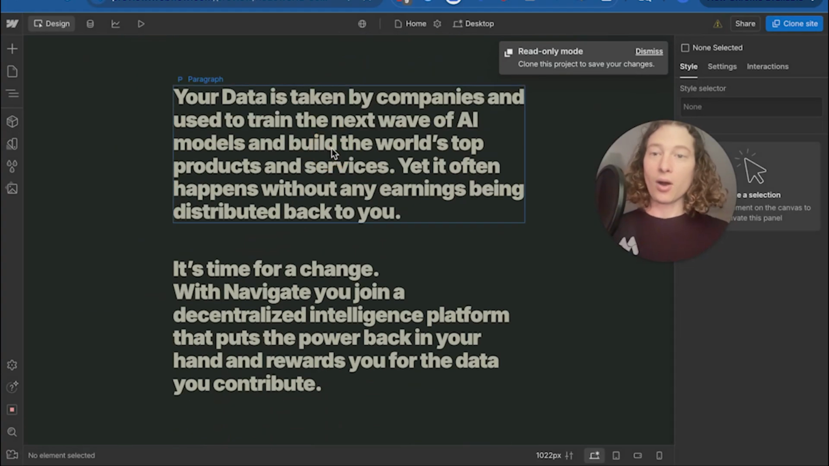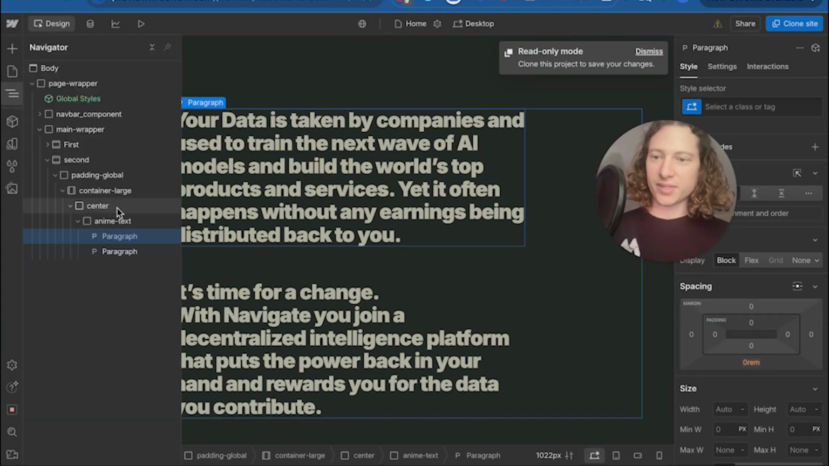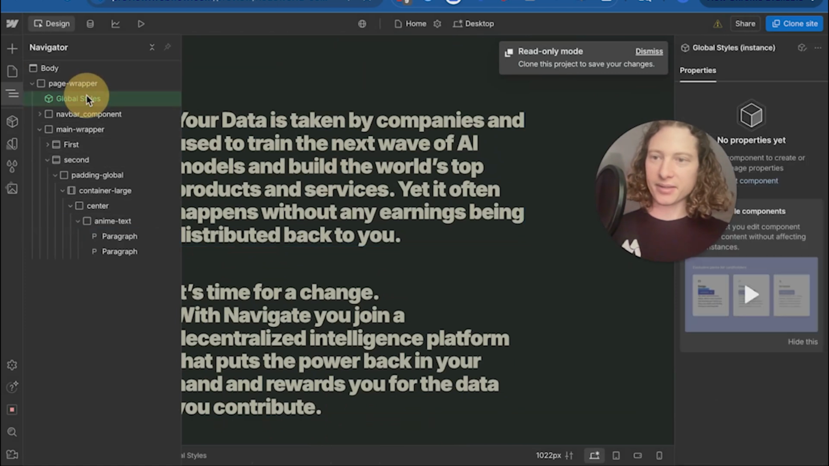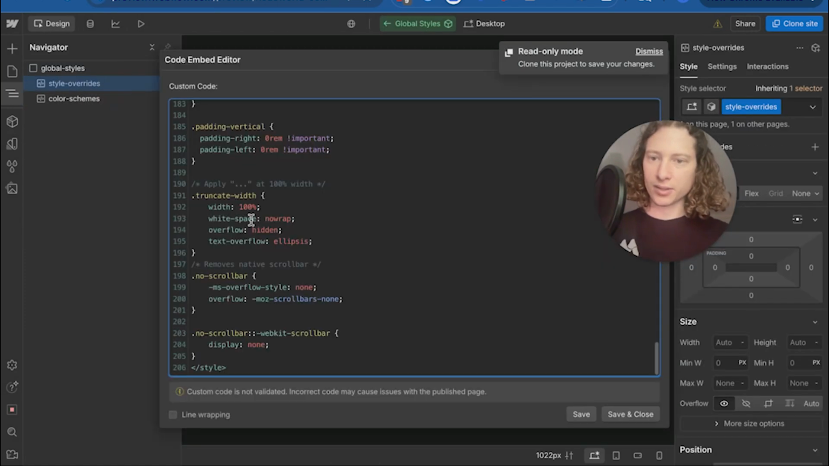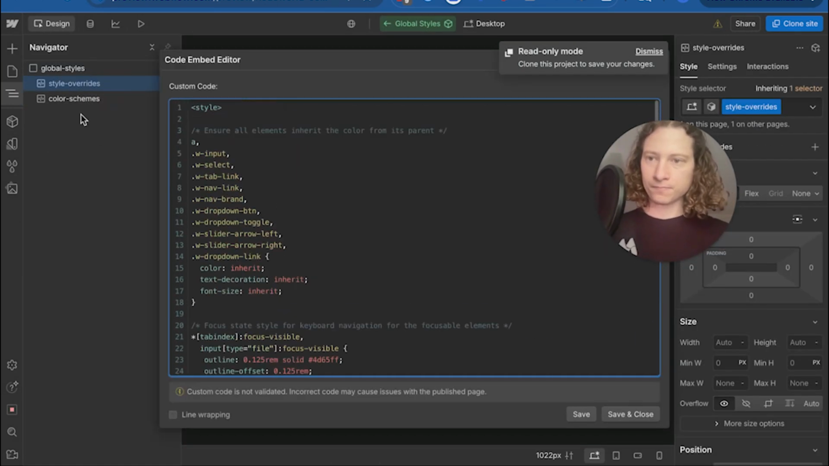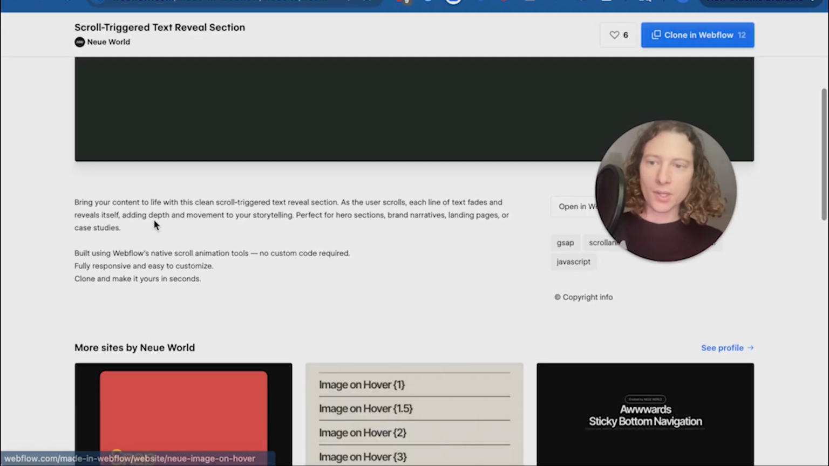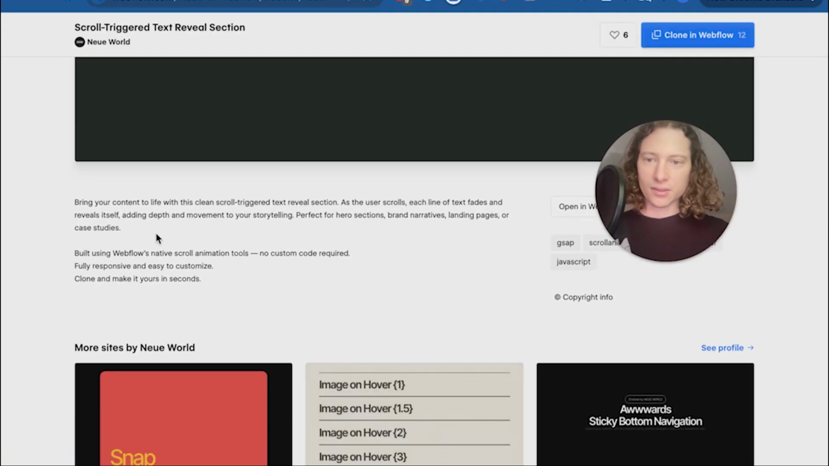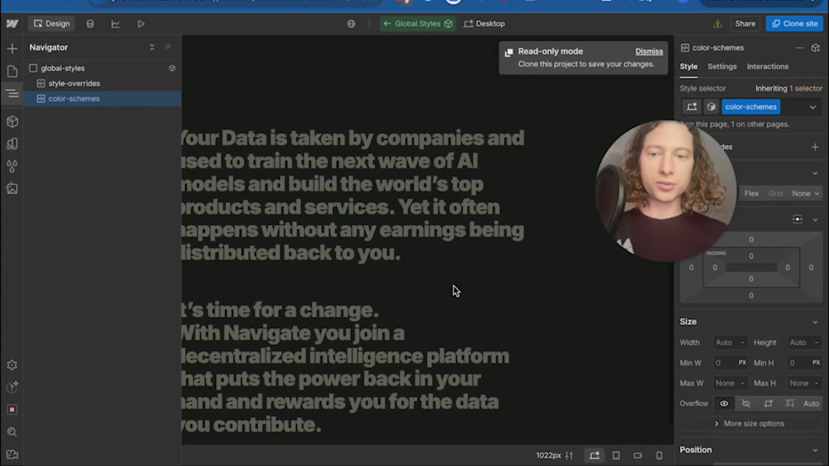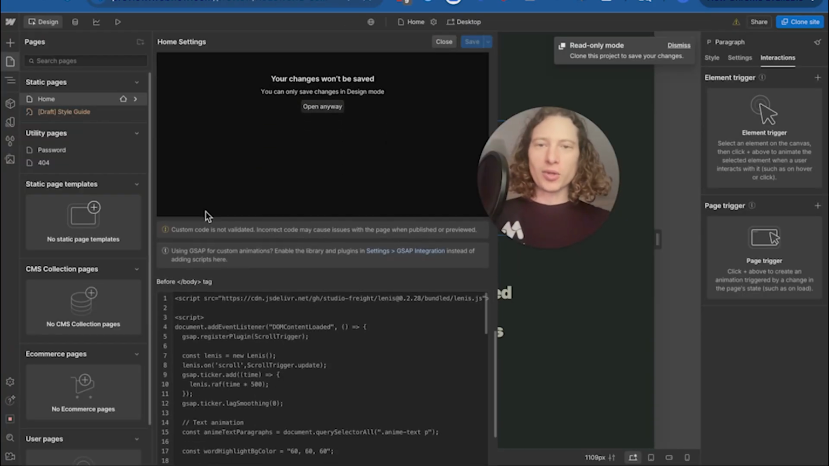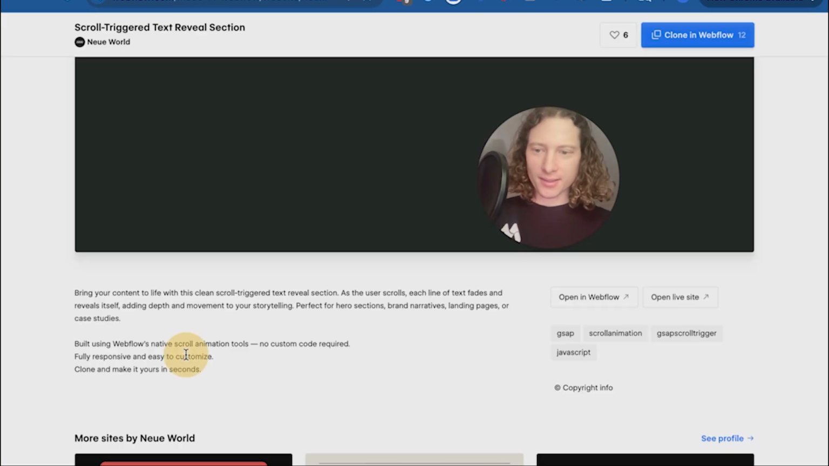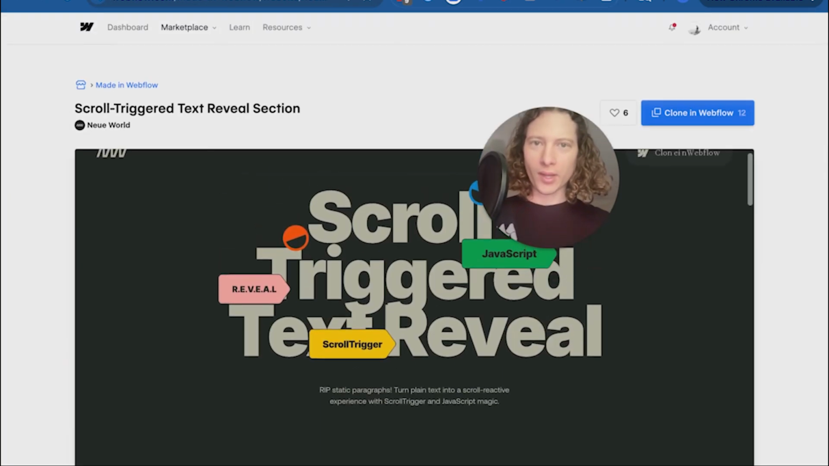As far as how it was built, I'm very curious to see. Ooh, I love this. We just have some text. Great. So I expect to see something in here somewhere. Okay. Do we have a tutorial? Bring your content to life. Using native scroll animation tool, no custom. How'd you do that? Okay, so I did some more looking. I think this is not accurate, but we'll have New World chime in.